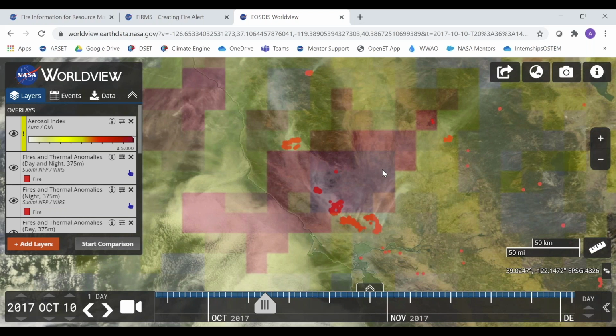There are a lot of other data on Worldview associated with things like rainfall. It's really great for monitoring tropical storms, with the ability to look at things like GOES data and SMAP data with soil moisture. There's a lot of different data sets on here.